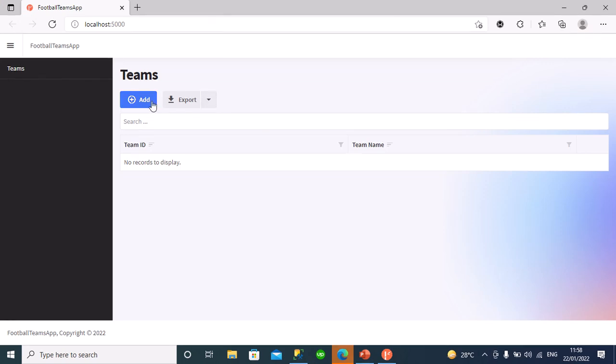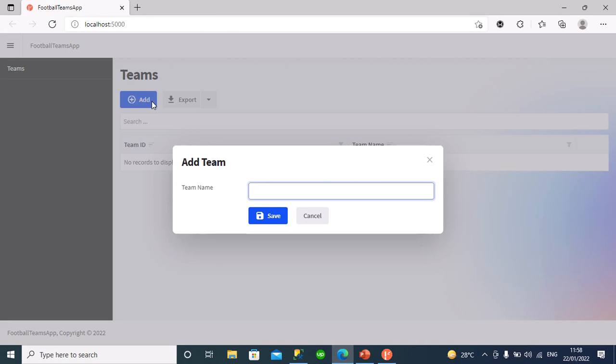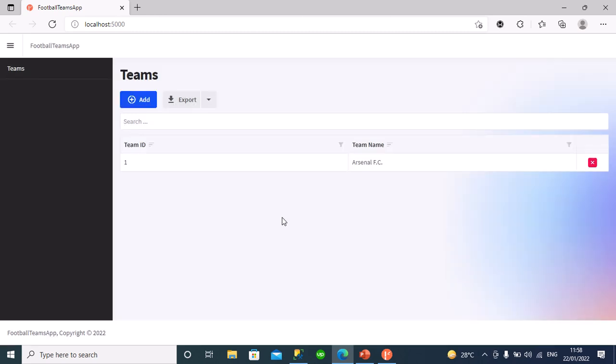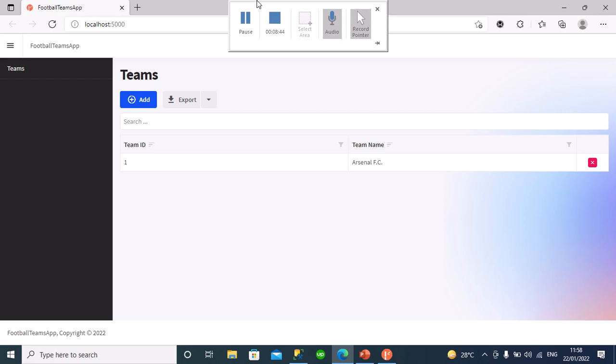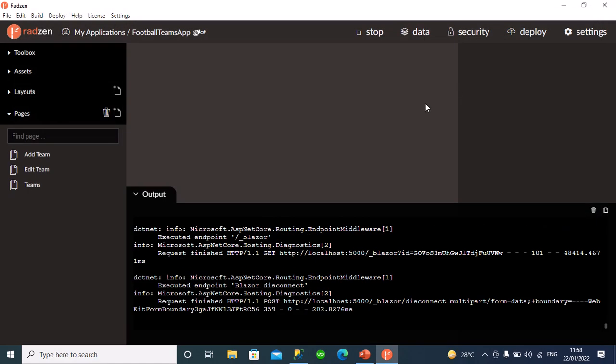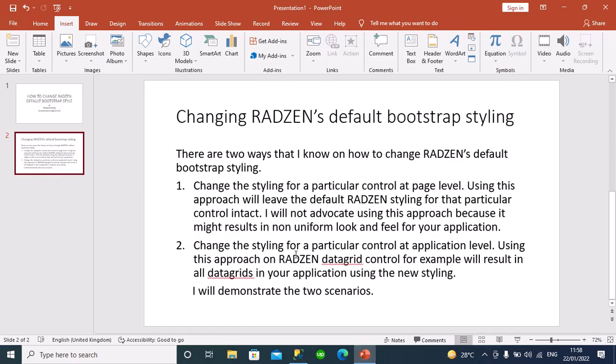So now I click add. Maybe I add Asanow FC. I click save. So the next thing I want to do is to change, I'll click on stop. I want to use the first approach, which involves changing the styling for a particular control at page level.